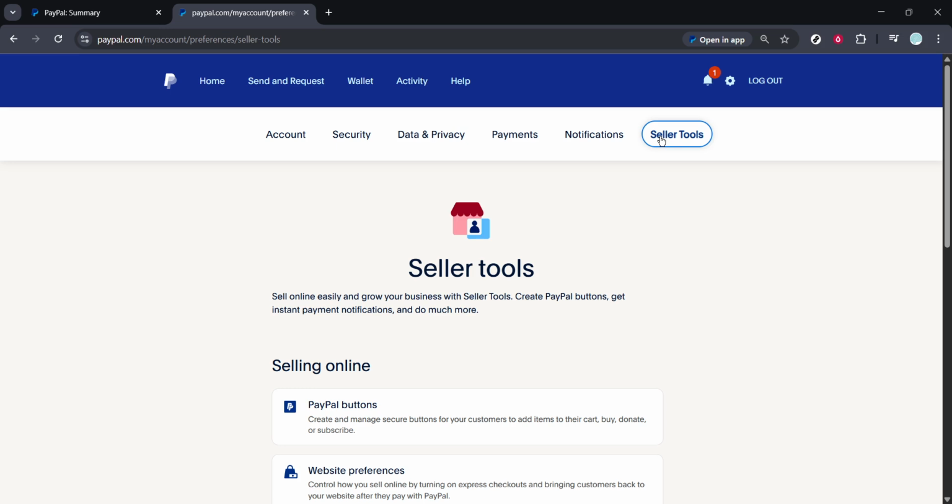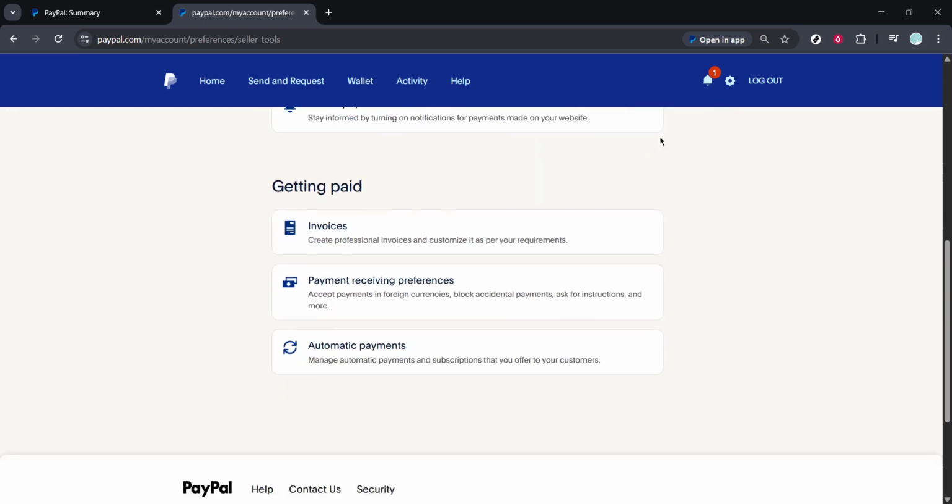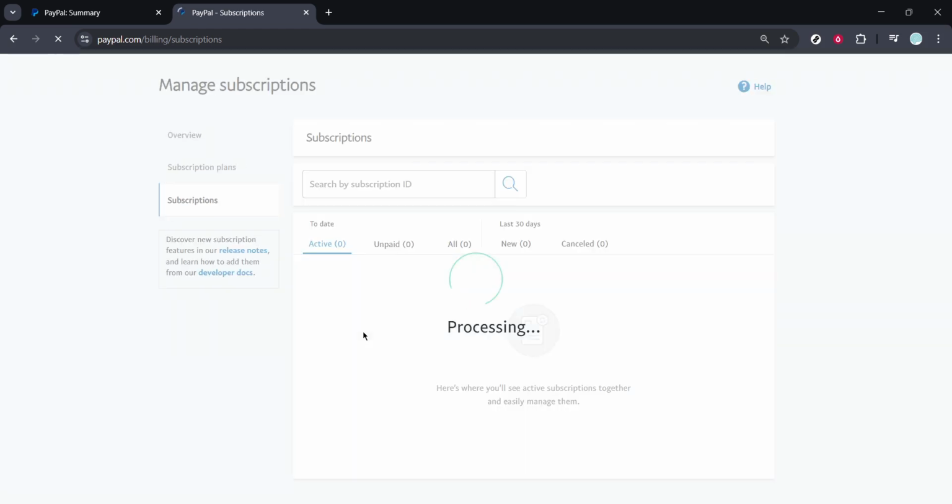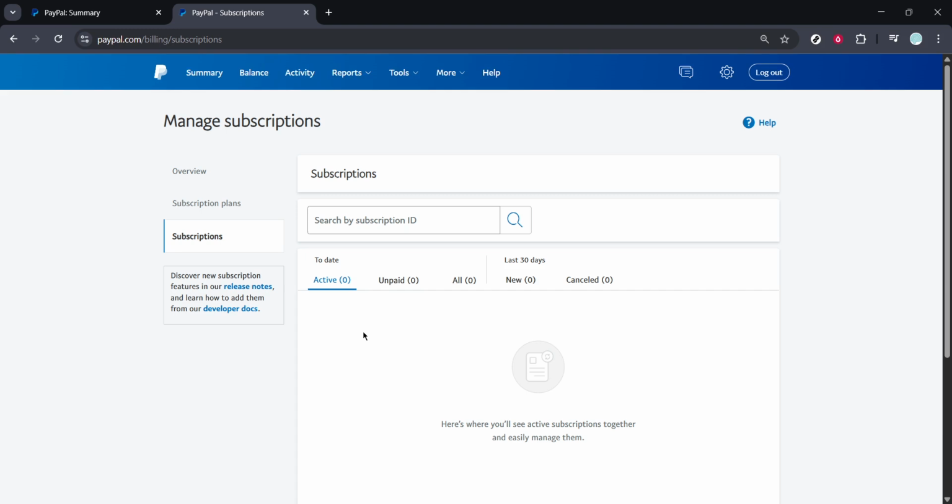Within Seller Tools, you'll find different functionalities. Your next step is to click on the option labeled Automatic Payments. This is a crucial link because all your authorized recurring charges or ongoing services from merchants, streaming platforms, or software providers via PayPal are categorized here. Selecting this link will take you to a dedicated page where you can oversee these current and past financial commitments.